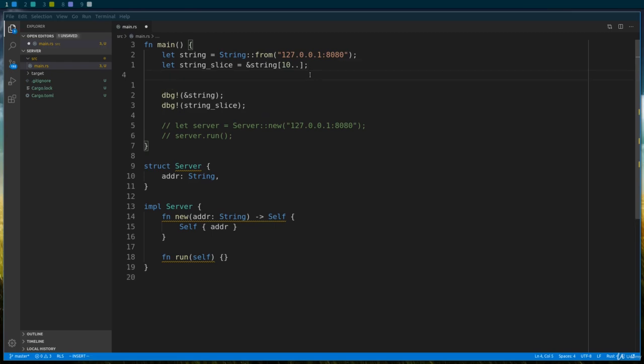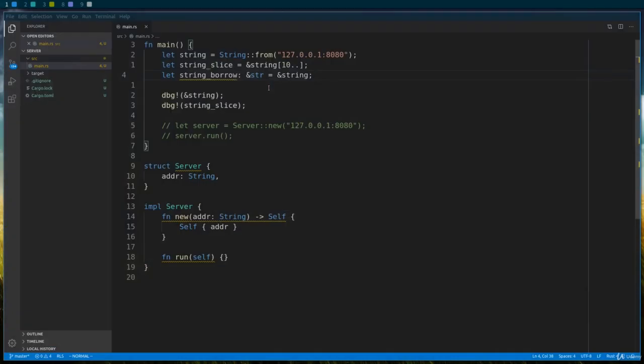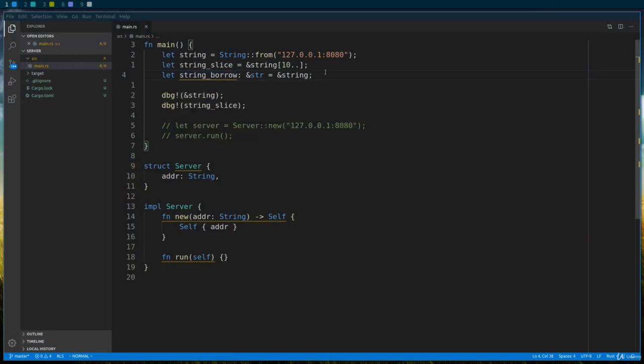Let's see that in action. If we say that we want to borrow our entire string, but we actually want it to be of type string slice, we can borrow the string in this way, and that will compile. The compiler is perfectly happy with it. As we can see, it will just convert this into a string slice that points to the entire string.